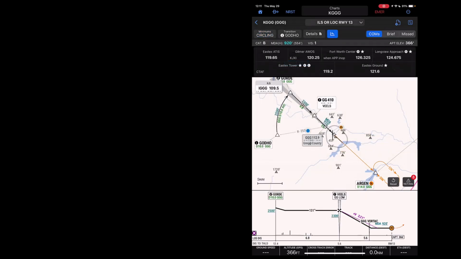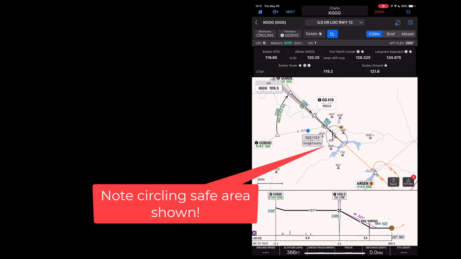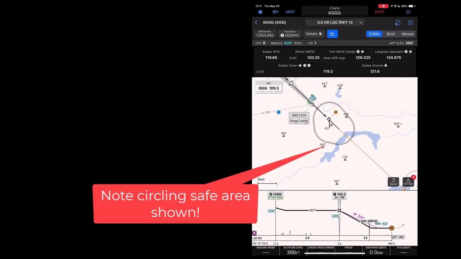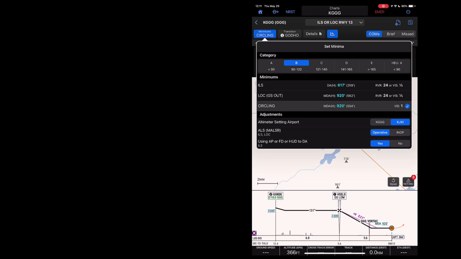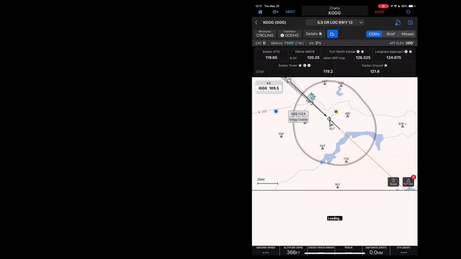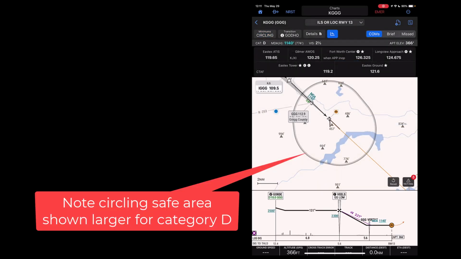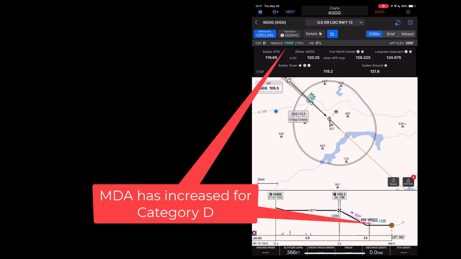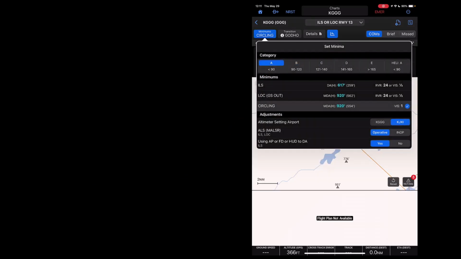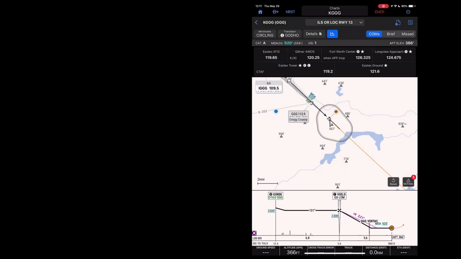Now, once I remove all that, you can actually see a few things have happened. It has drawn for me the circling minimum area. So this is a protected area for category B. If I change my category, say up to category D, you can see that that area got significantly bigger. So I really like that because this is where the FAA has evaluated the obstacles. You will also maybe notice that now my MDA has increased to 1140. Let's go back to category A. And now you see my MDA is back down to 920.